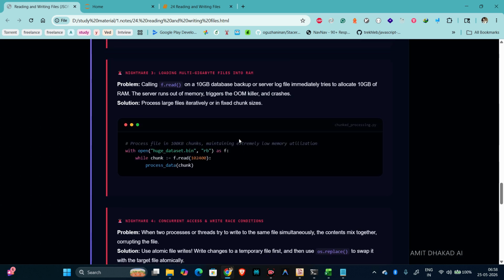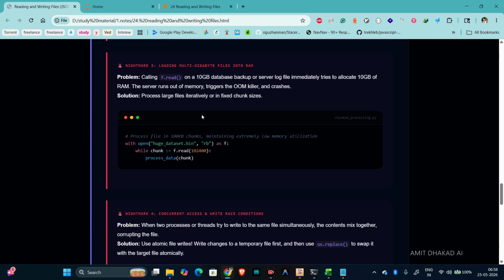Third problem, calling f.read on a 10 GB dataset, backup or server log. If we immediately open 10 GB, it will allocate 10 GB of file to the RAM. So for that, we need to read line by line, or we need to read in chunks.